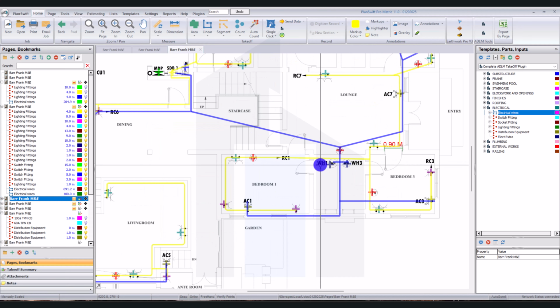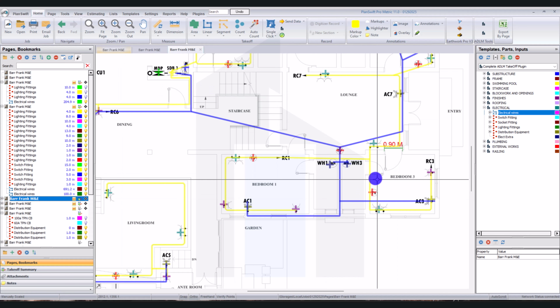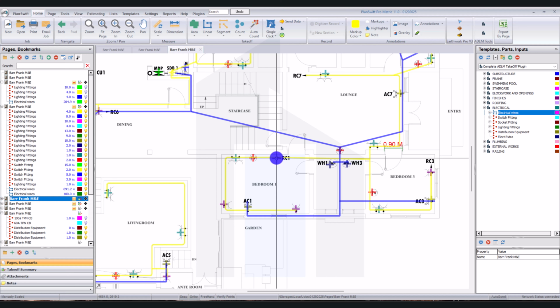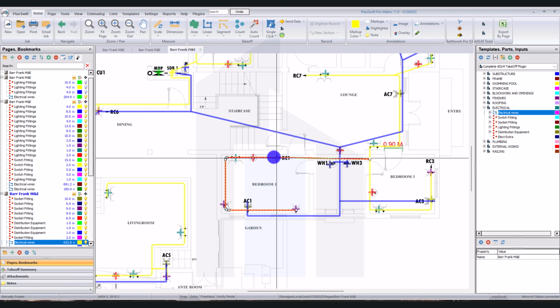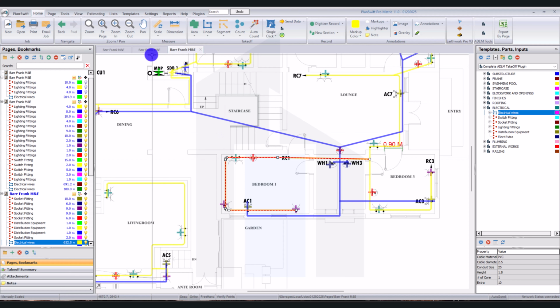So you see your water heater, WH is for water heater. If you check the legend for your water heater cables, you have various sizes of cables here already at this point. This cable is a 2.5 cable. How did we achieve that?